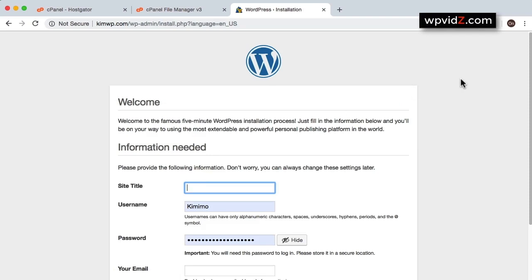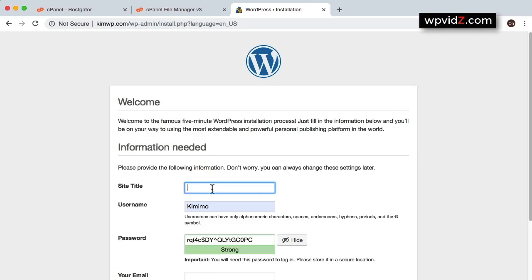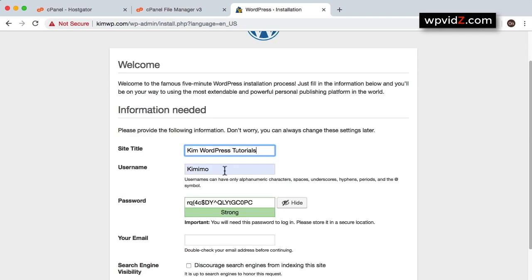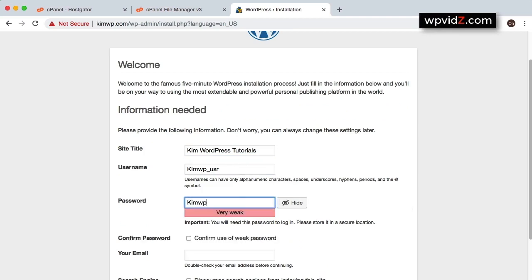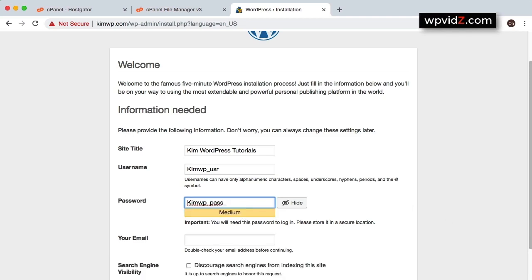So welcome. So for my site title, I would like to type in a short title for my site topic, then my username. For your username, consider something that is not really easy to guess. And for the password, this password we'll use every time we want to log into our WordPress dashboard. So we want to remember this. And we also want the password strength indicator to be strong. Then enter our email address.